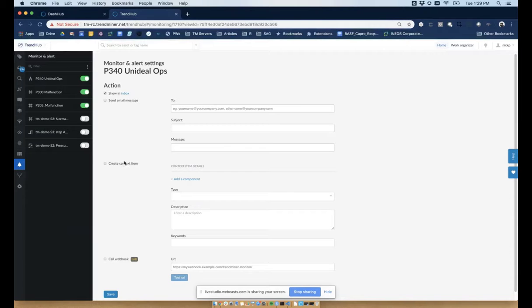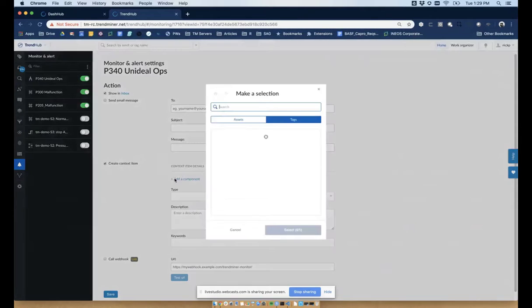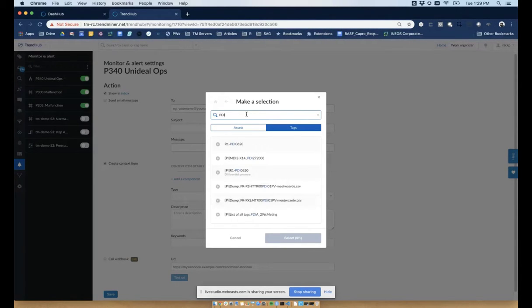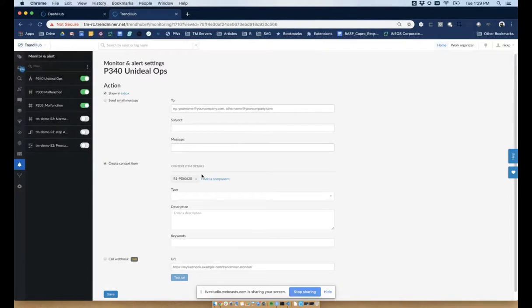So we talked about context items quite a bit during the introduction. We talked about how important it is to contextualize information, because not everybody's going to have the knowledge that you do about the process. So in this case, I'd like to create a context item also so I can keep track of how often this event occurs. So I'm going to create this on the differential pressure tag. So I can add that to my component here.